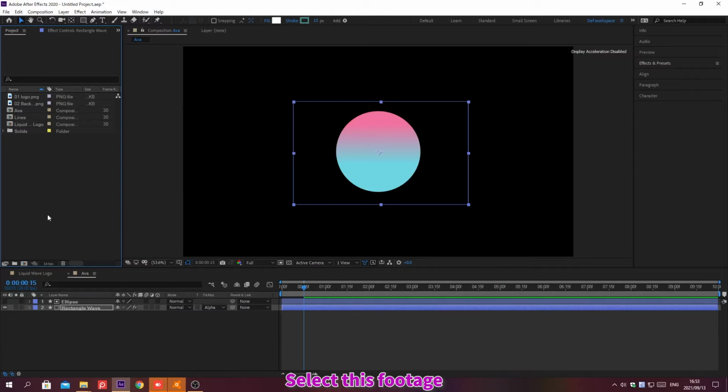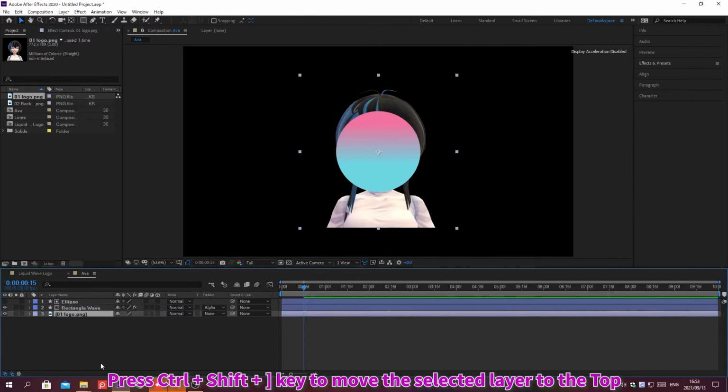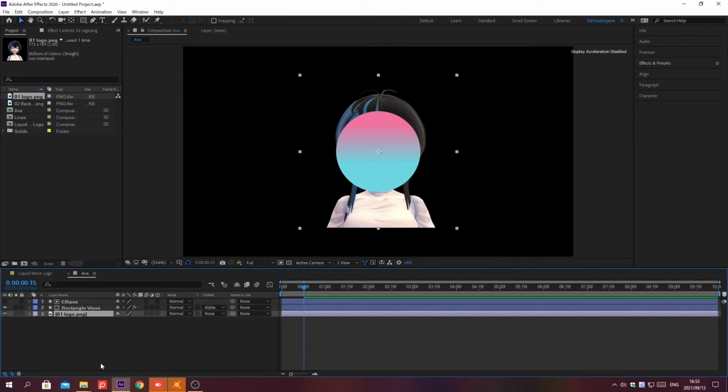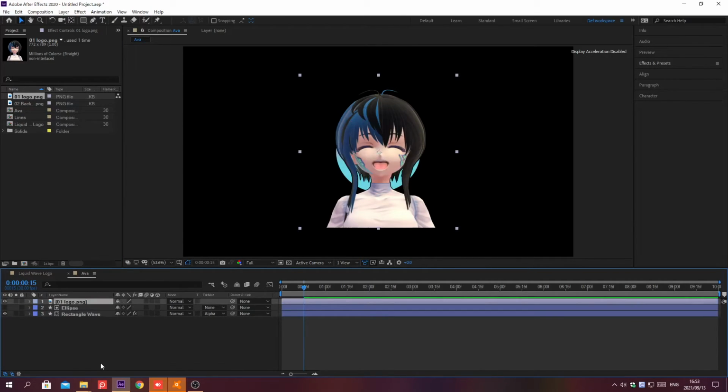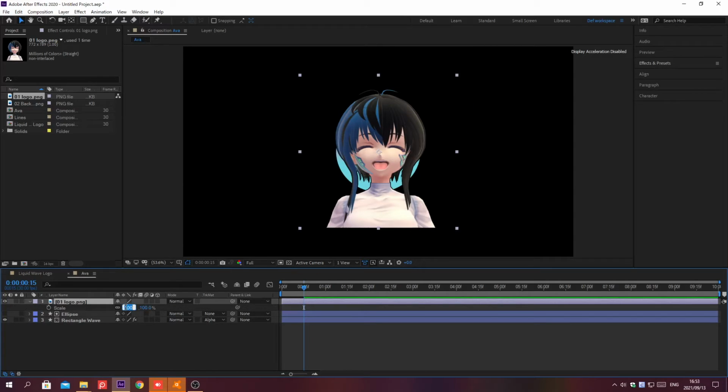Select this footage. Drag and drop to the timeline panel. Press Ctrl plus Shift plus bracket key to move the selected layer to the top or bottom. Press S to display only the scale. Change the value of the property.